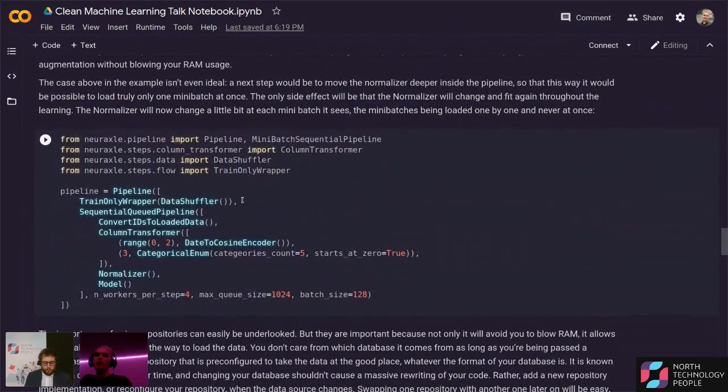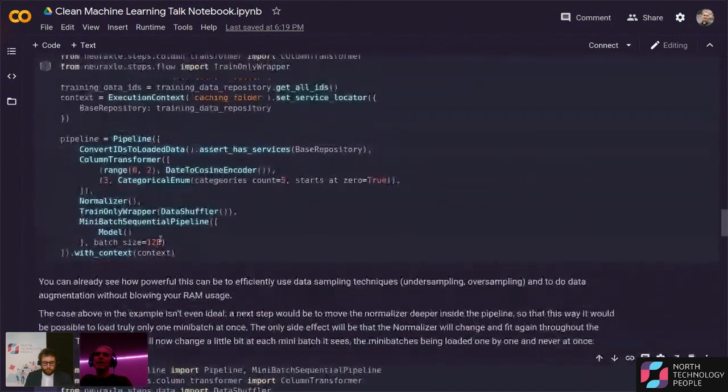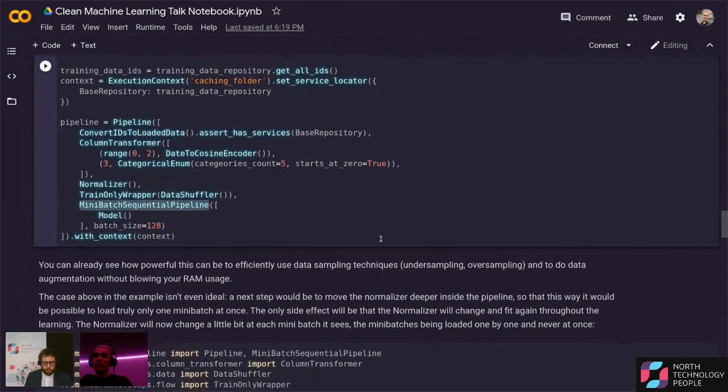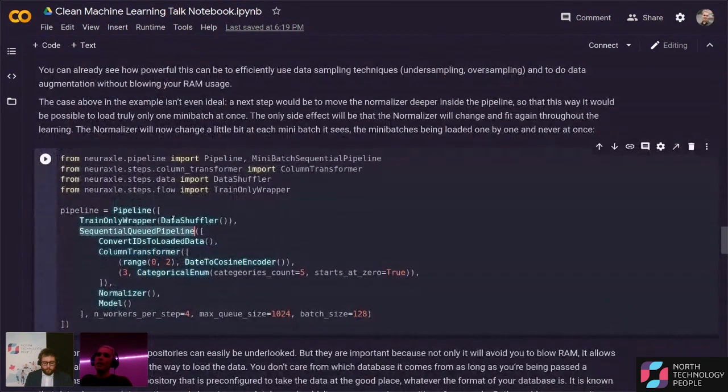So here we've moved the data shuffler at the beginning and we used a sequential queued pipeline. This one is a bit different than the mini batch sequential pipeline, in which the sequential queued pipeline will put every one of those steps it contains into a different thread, and it will add a queue between each step. So if one step processes the data faster than the next step, then it will output data to the queue between the two steps, and the queue will be consumed by the next step.